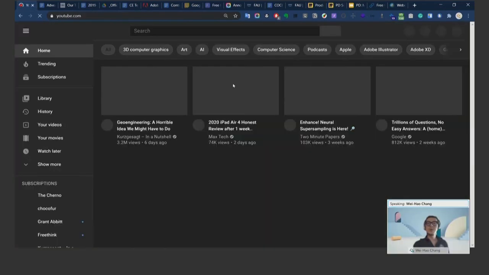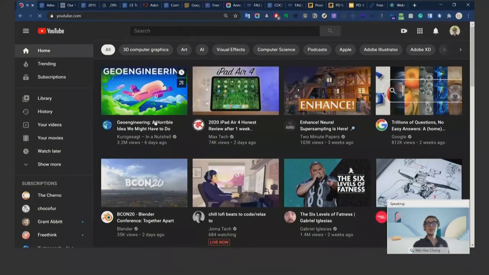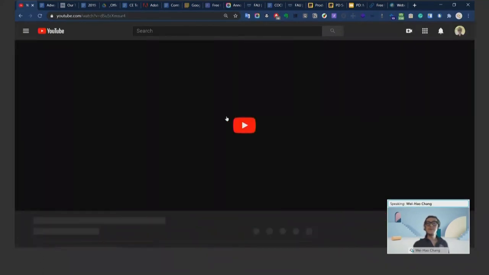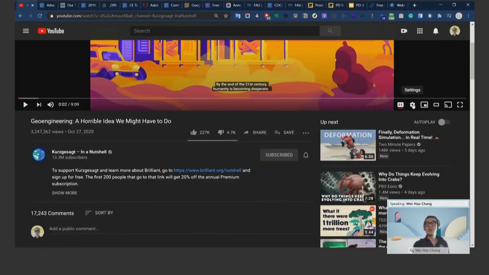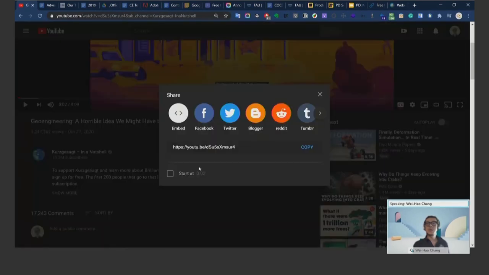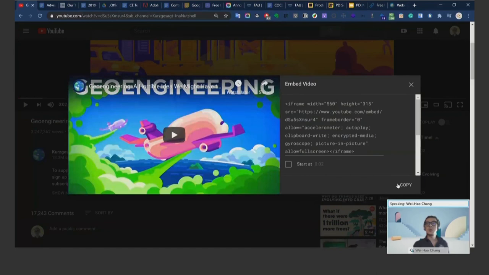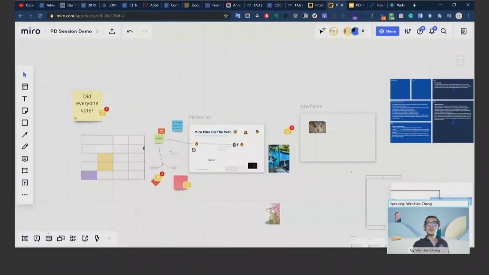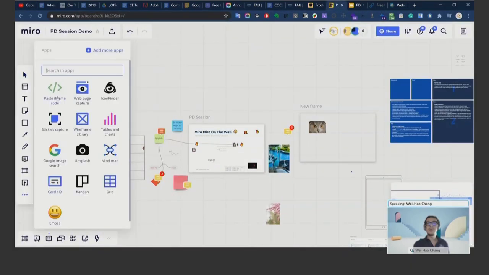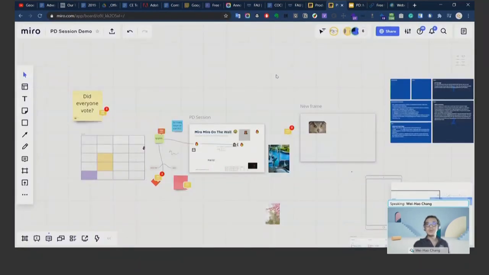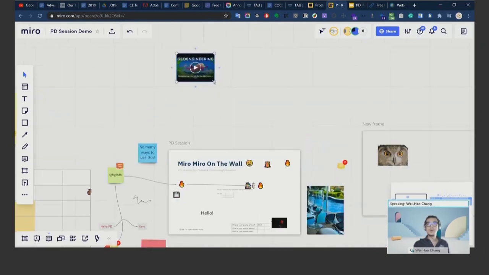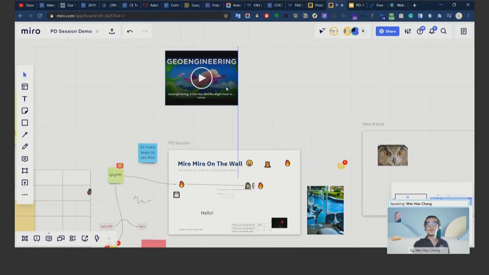One thing I want to show, this is probably a fun way to also share your content. If I go to YouTube, there's a share function with embed code. And I go back here. If I do this thing, then we have a YouTube video inside Miro. Isn't that amazing?